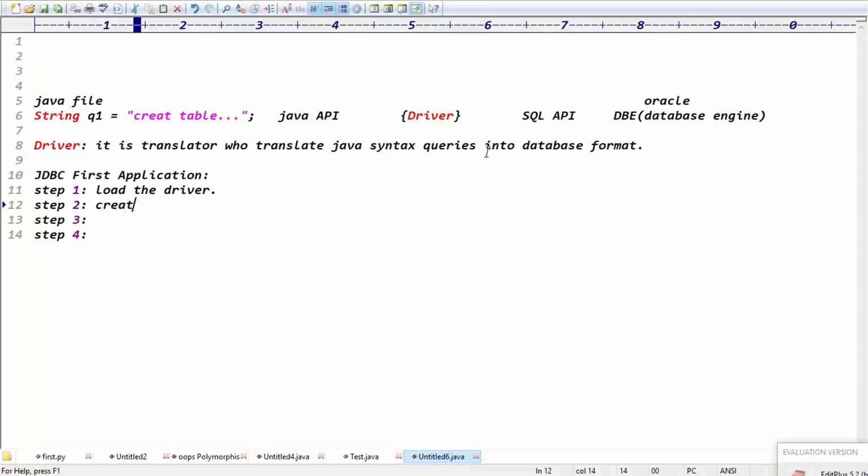Rani, can you hear me? Yes, sir. Why, Rani? Then you're not responding. The first step is loading the driver, right? Once the translator is ready, yes sir, next communication, right? Communication means what? Connection. Create the connection between Java and what? Database, right? Exactly, guys. Yes, please mute, Rani.